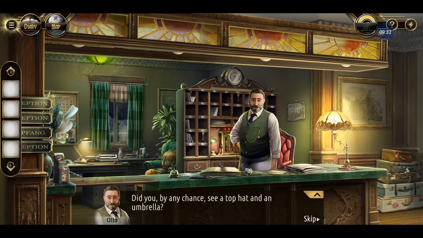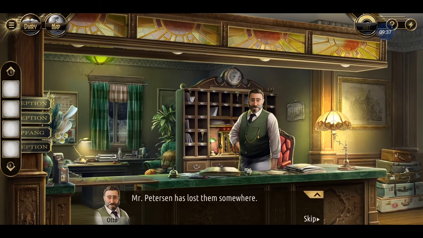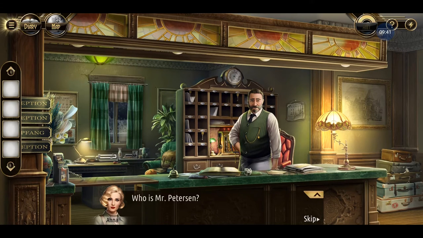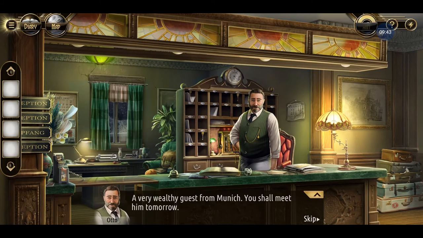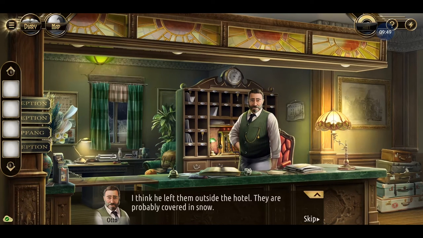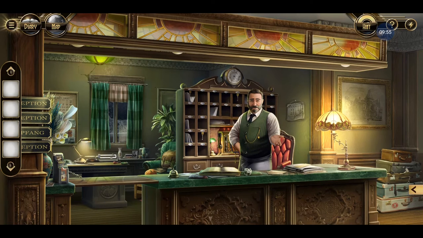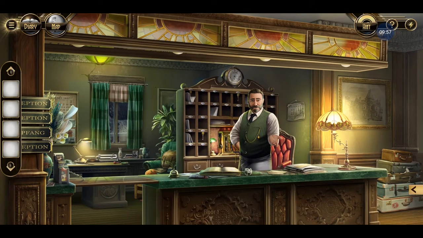Did you, by any chance, see a top hat and an umbrella? Mr. Peterson has lost them somewhere. Who is Mr. Peterson? A very wealthy guest from Munich. You shall meet him tomorrow. Could you help me search for them? I think he left them outside the hotel. They are probably covered in snow. I would be happy to help.